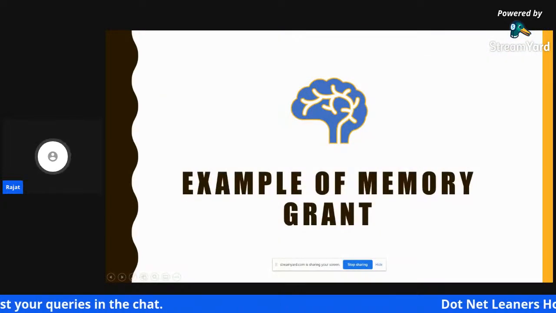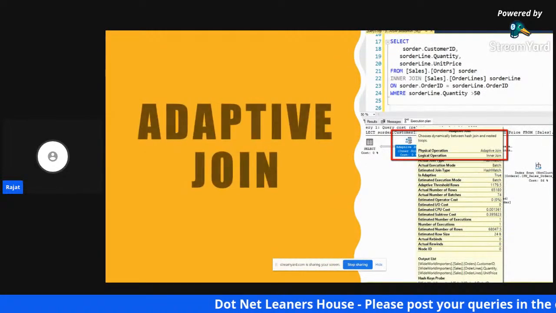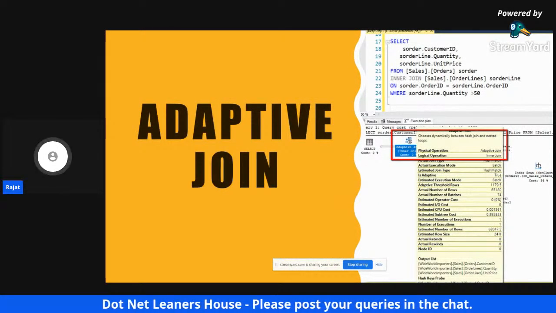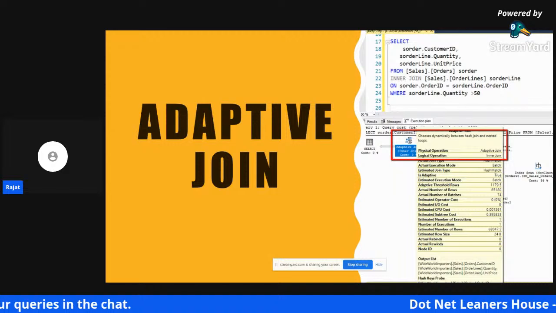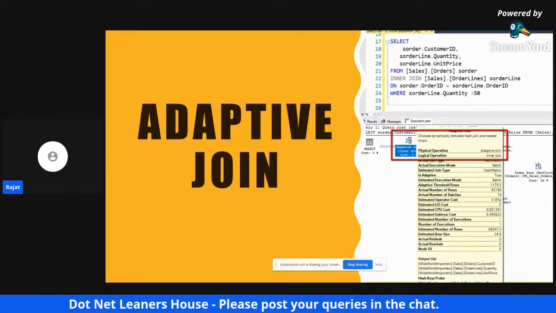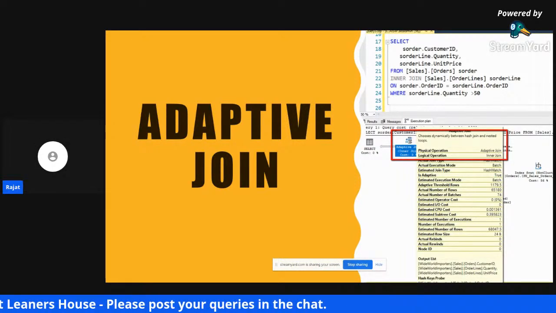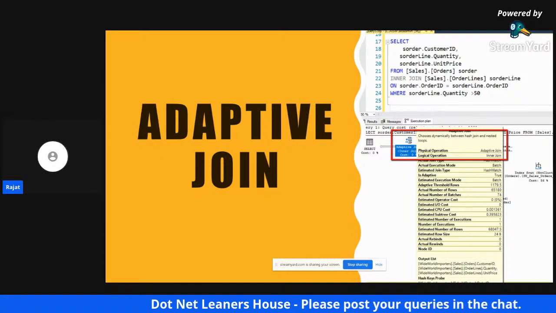Okay, let's move into the next topic. So we understood the memory grant related thing. The next thing is adaptive query. So what is adaptive query? I hope you people are aware of the joins. You know the inner join, outer join, left outer join, everything. But internally, when you do a join, SQL Server is also doing some other joining, like hash join, merge join, or nested loop join.